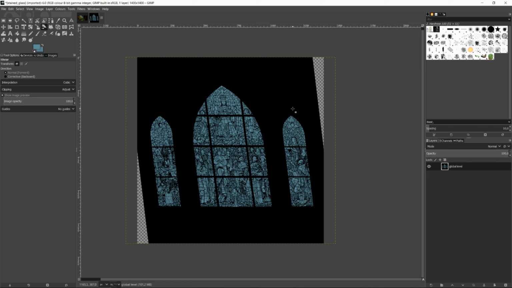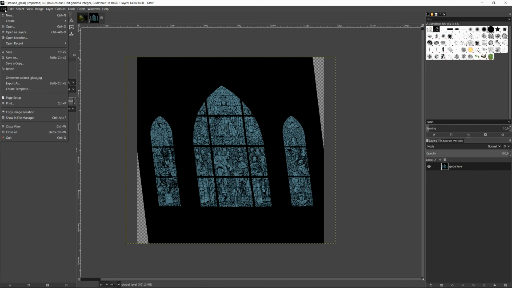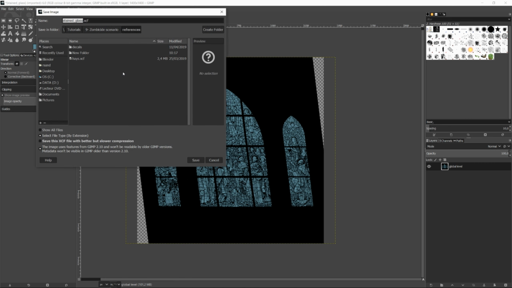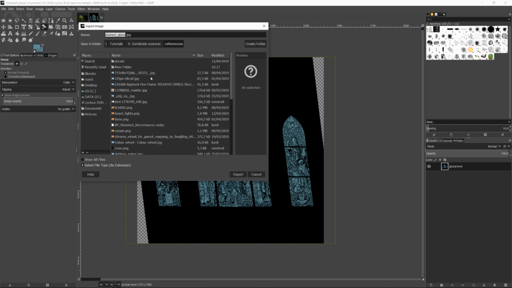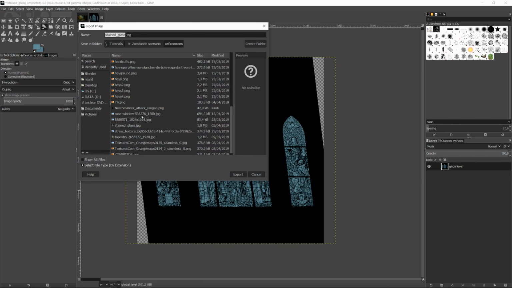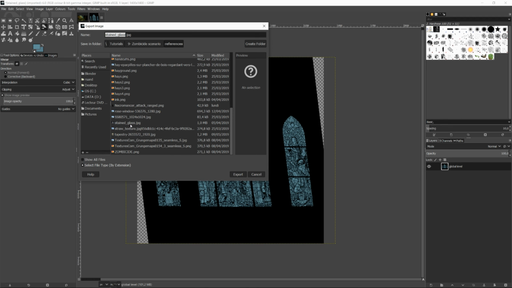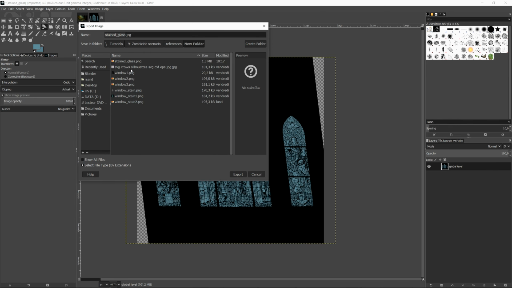Now we can just export, save this image, save as, and just replace the previous image. File, export as, and replace the stained glass image, which should be here, okay, and click export, and it will replace it. But I'm not going to do that. I'm going to use it in a new folder.